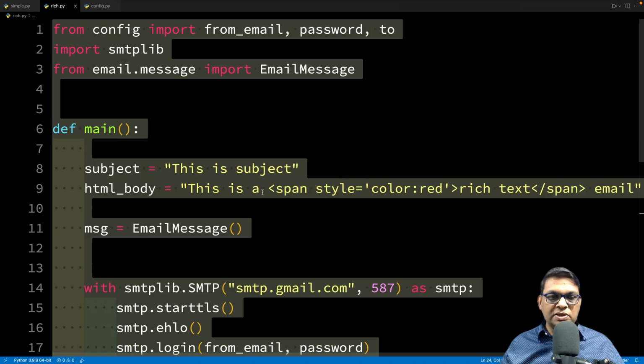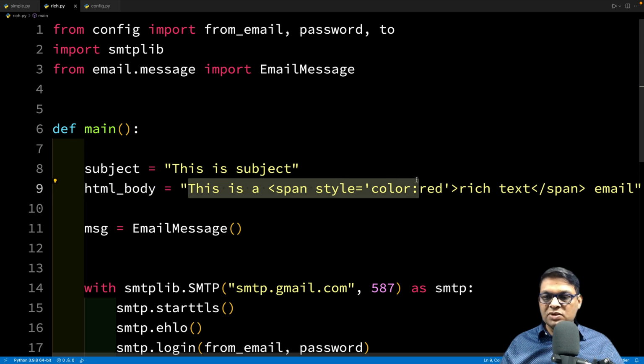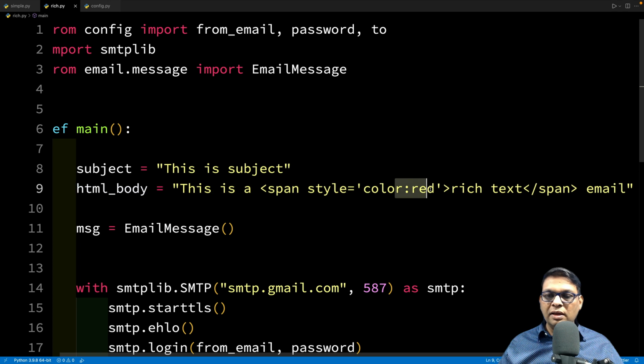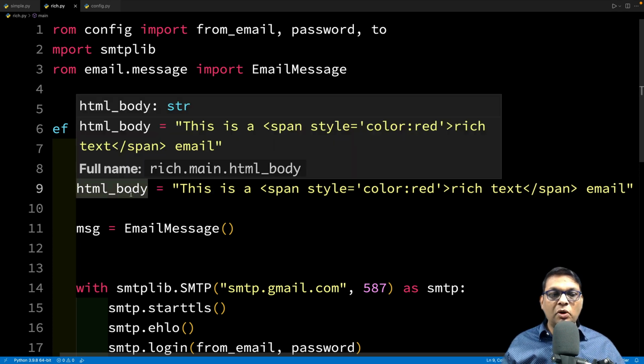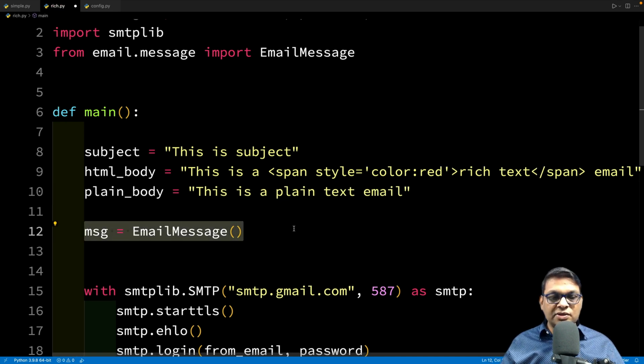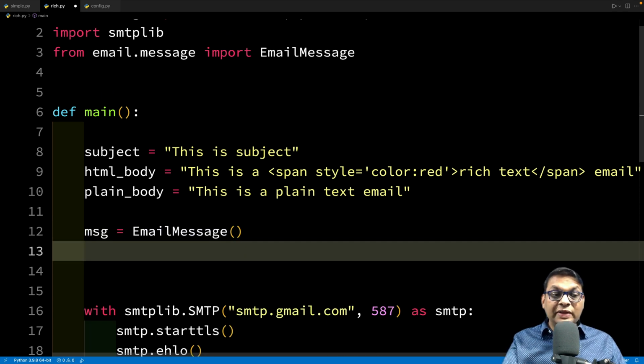So I think this much should be sufficient. So now this is just one line, and this rich text should be in red color. So this is my HTML body, and if I want to have a plain text as well, so plain body, I'll create one more variable. So now let's work with this EmailMessage object. All the information that we need we can send in the msg object.